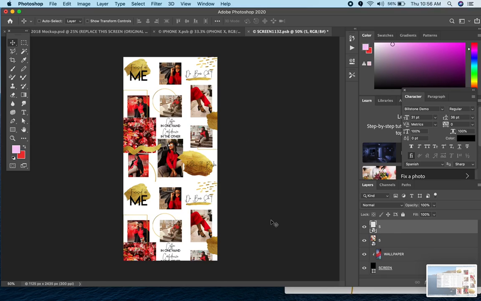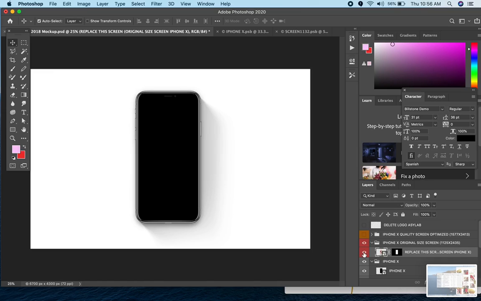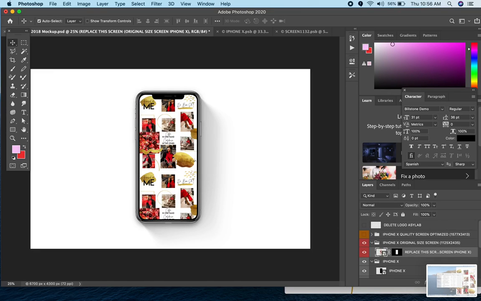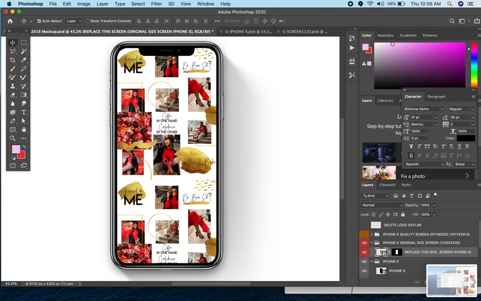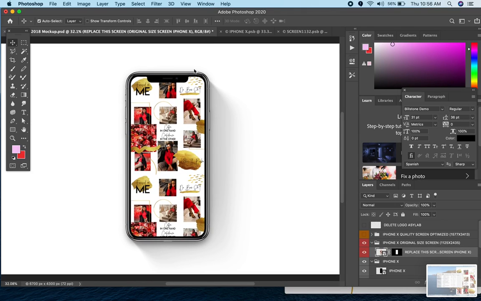So I'm going to command save. You're going to see it saved down here. And I'm going to open up to the iPhone here, and it seems like this file is on top of this one, so it's covering it up. I'm going to go ahead and take off those screens and show my screen. And there is my beautiful mock-up right there.